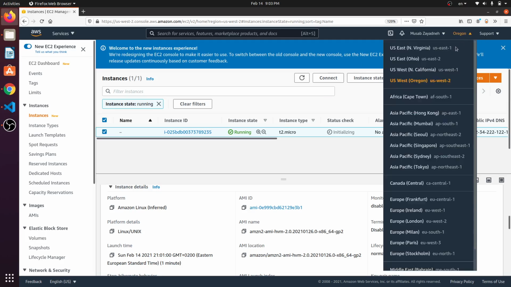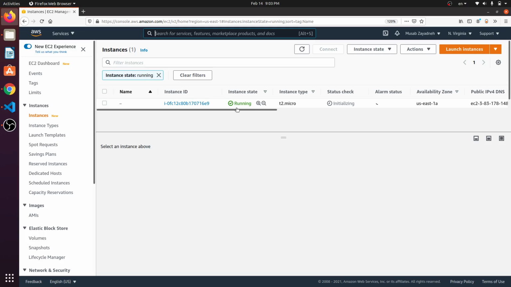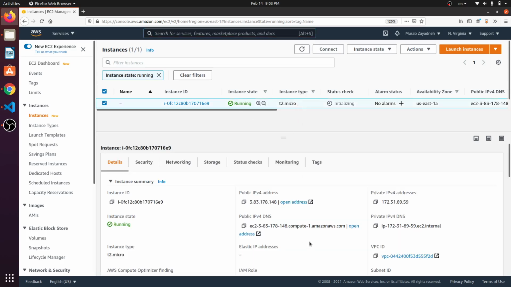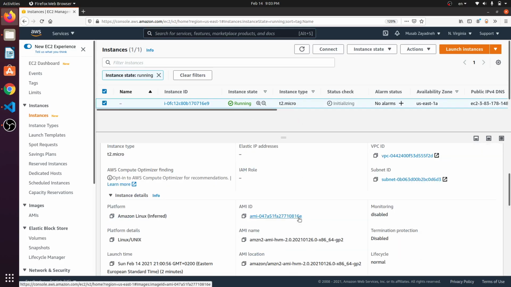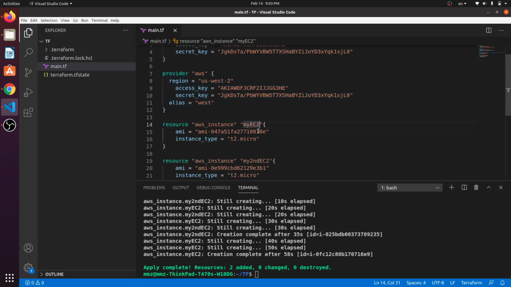Now, if I go to North Virginia or US East 1, you can see that it is another one. And if I go here, now you can see it is 16E. Now, if I go here, yeah, it is here 16E. Now, the same thing will work for VPC, any resources, RDS, whatever, okay?